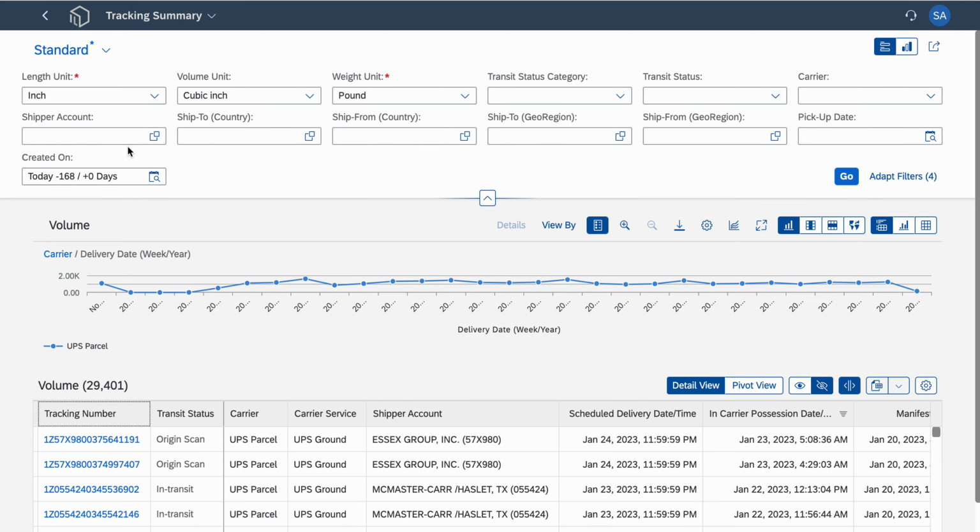The tracking summary also has one of those fun created on date filters, this time showing us records that were created within the last 168 days. And we can see here that we have a visual representation of the data in the form of a chart as well as the traditional table at the bottom.